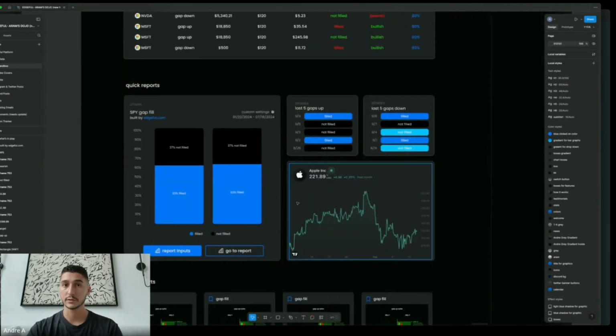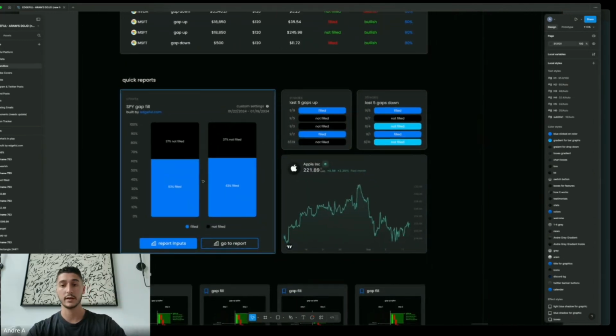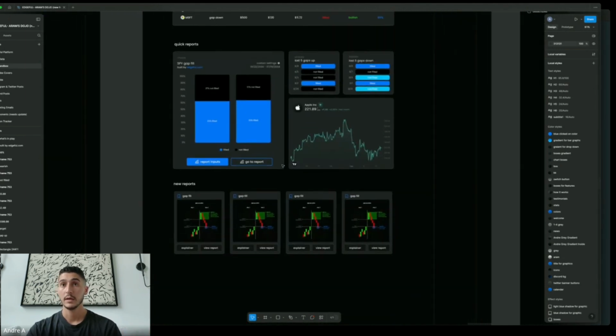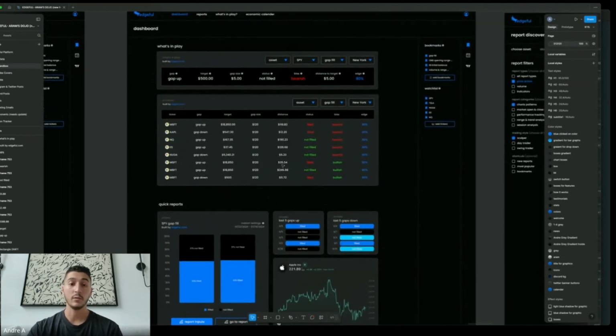Then quick reports. This is going to be a way for you to pick any report right from here, and then the new reports will go down here. Again, I'm curious, any wish list items that should be in here. We're also going to add an economic calendar right on the side here, and it'll populate in the sidebar. But anything that you want to see from your Edgeful homepage, you personally?